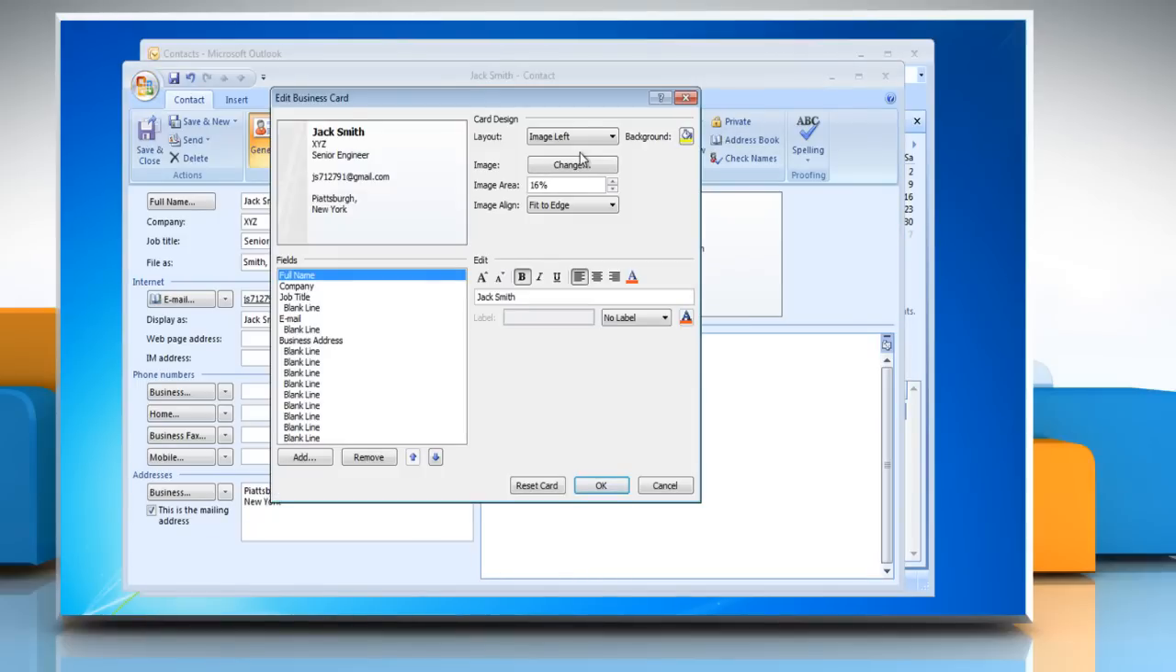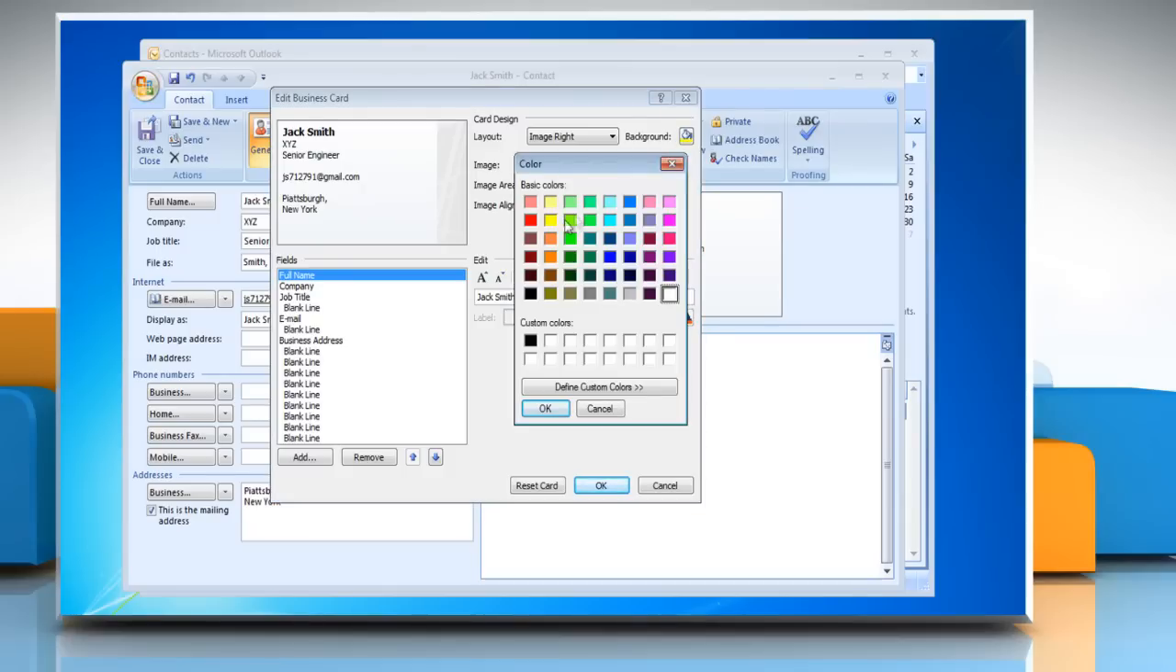In the Edit Business Card dialog box, under Card Design, click the Layout List arrow and click a layout from the list. If you want a background color for the card, click Background, click a color, and then click OK.